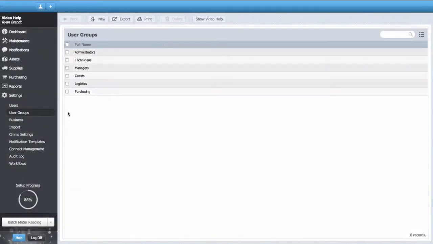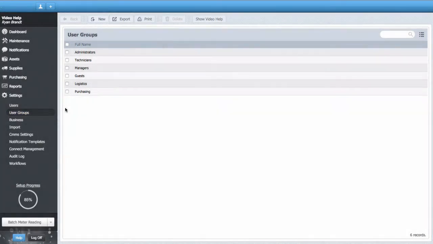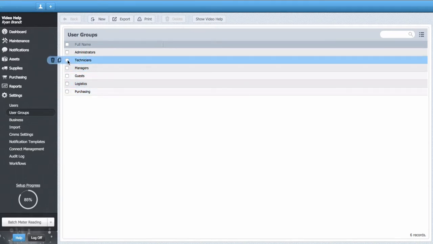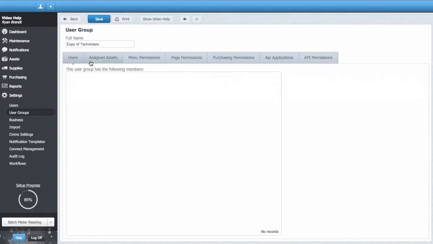Let's say at this facility we want to create a user group for the night shift technicians. The reason is we want to segregate the work for the day and night shifts. I could select new and create the group from scratch, but here's a tip. Find the group that closely matches what you want, copy it, and tweak it. Let's copy the technicians group by clicking the duplicate icon. Open the new copy and rename it Night Shift Technicians.